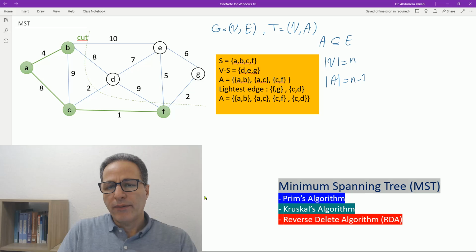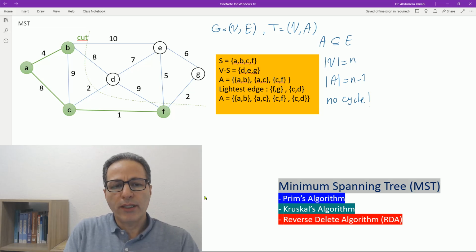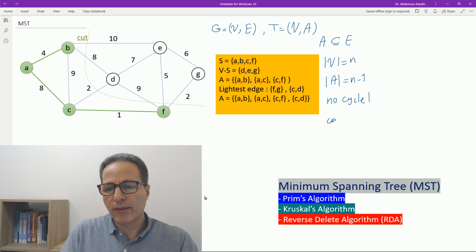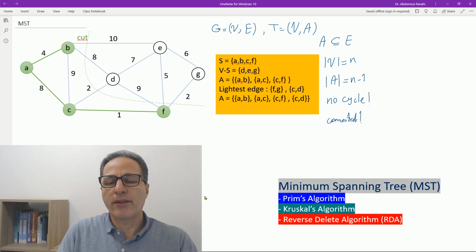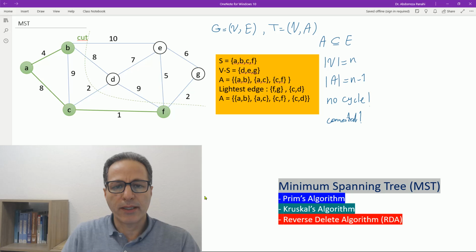So a tree, by definition, is a connected graph with no cycle, so we will keep in mind that, especially using the Kruskal algorithm, we shouldn't have any cycle in the graph. And using the reverse delete algorithm, we should make sure that by deleting the edges with the highest cost, we are not going to disconnect the graph. So the graph must remain connected. So it's connected with no cycle, number of edges N minus 1, number of vertices exactly N.